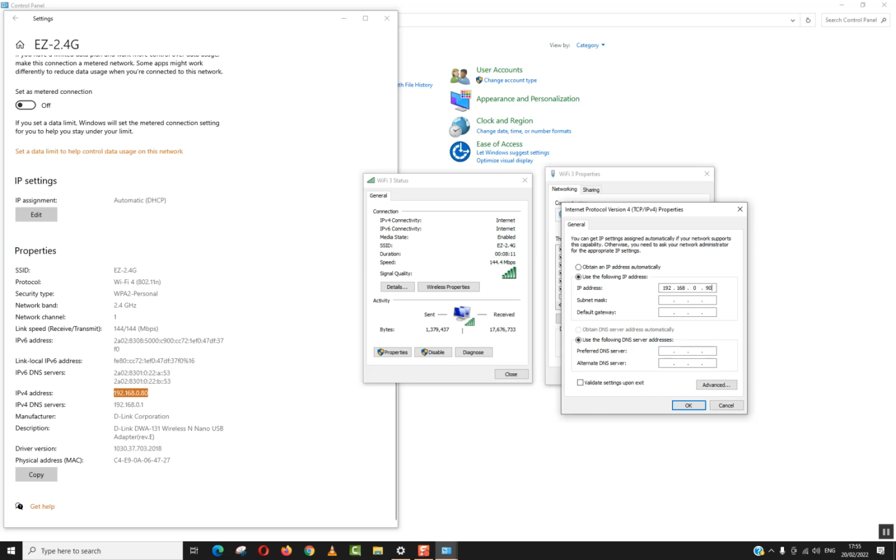I will type 90. The subnet mask is by default and it has to be 255, again 255, the third set 255, and the last digit is 0. On the second line, in Default gateway, we want to copy the IP address, but the last digit will change. So again 192.168.0 and the last digit has to be 1.